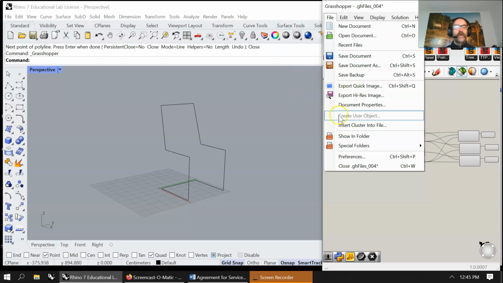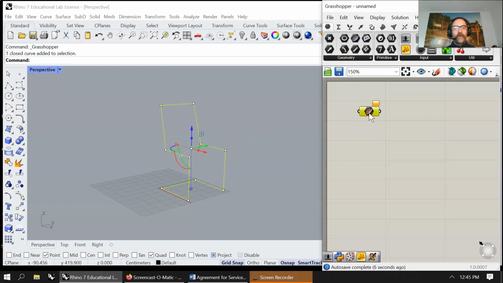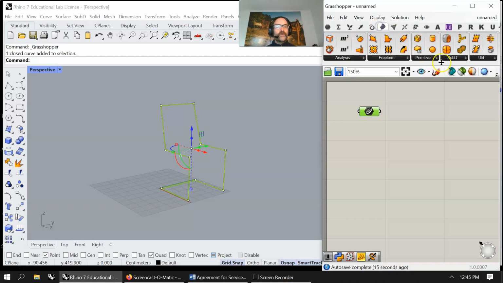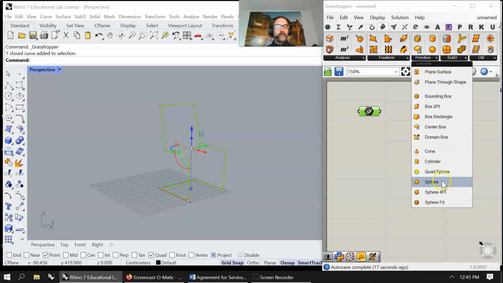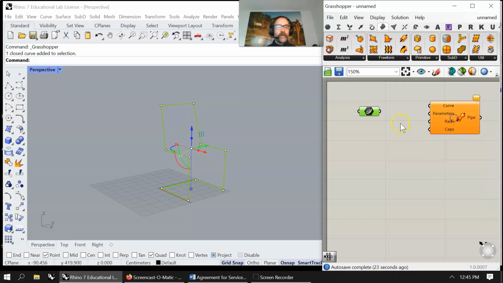So let's just jump into Grasshopper, do a new document. Let's import a curve just for fun, because you know how much fun I have with this. Let's collect that polyline. Let's pop it into our one curve. Let's go into surfaces, grab a variable pipe. And here we go, variable pipe. Let's reparameterize it.